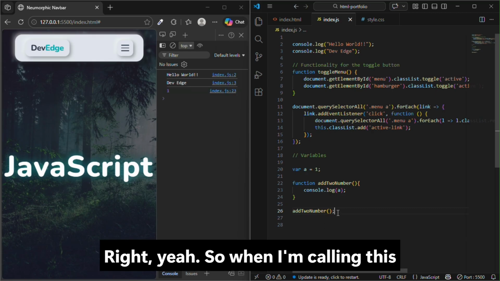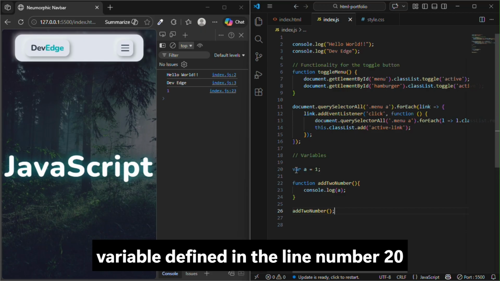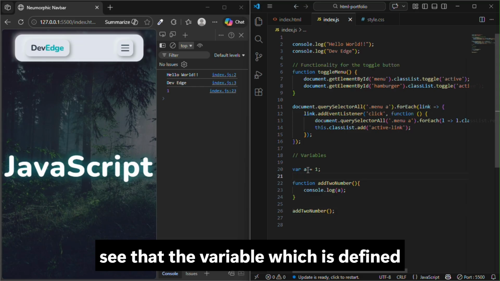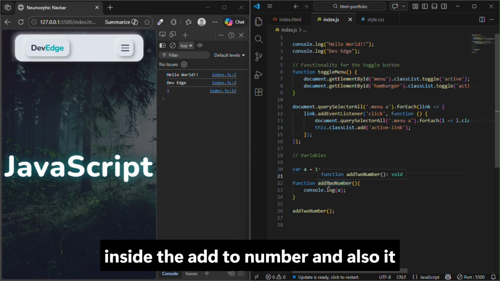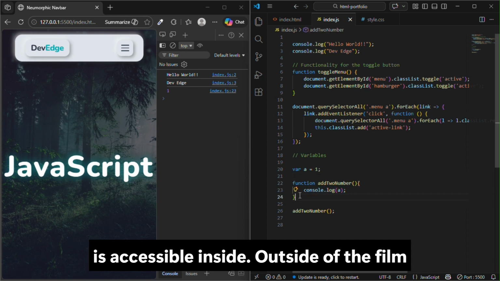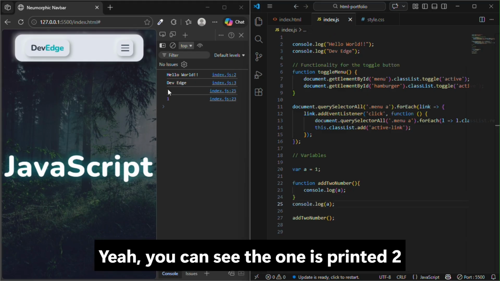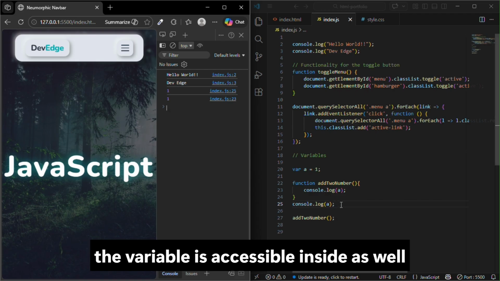So when I'm calling this function, it is using the variable defined in line number 20, where a is equal to 1. You can see that the variable where a is equal to 1 is now accessible inside add two numbers, and also it is accessible outside of the function. You can see the 1 is printed two times in the console. So we can say that the variable is accessible inside as well as outside of the function.